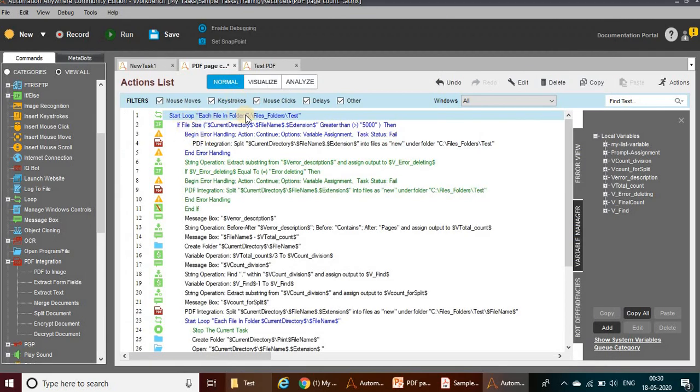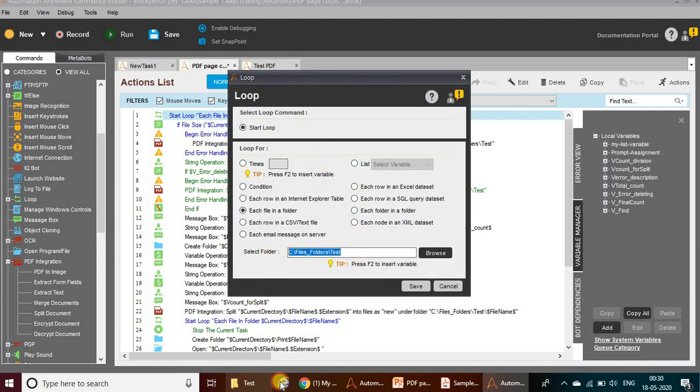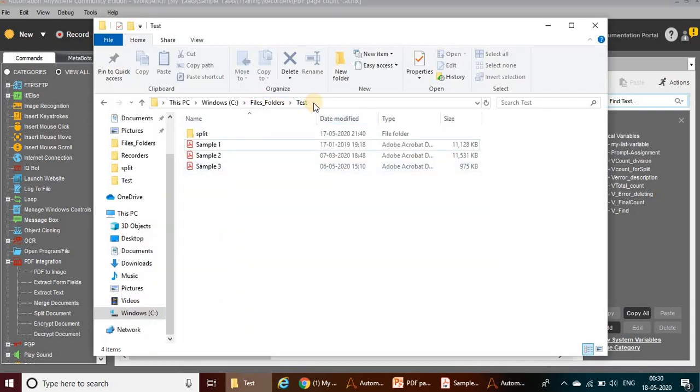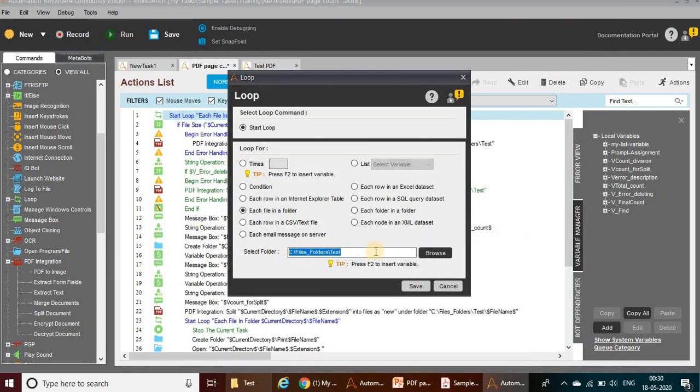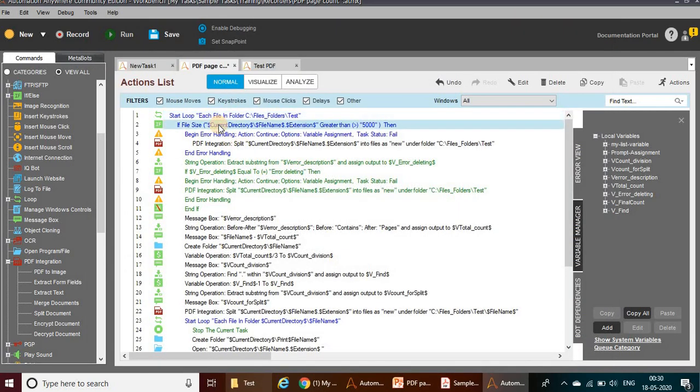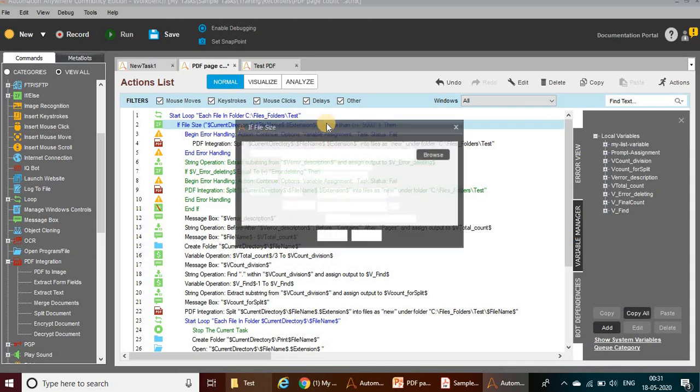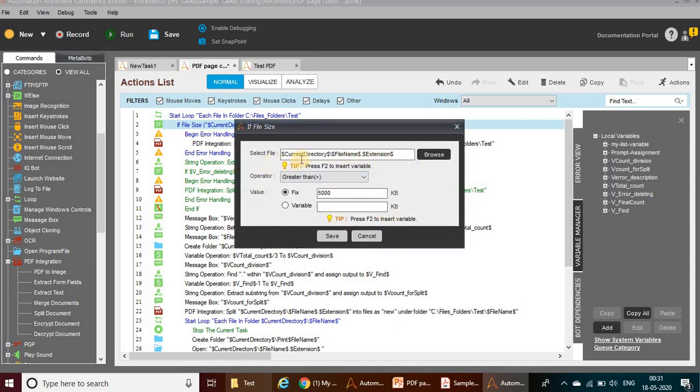The same command, I have used first the loop command, start loop each file in a folder. So here the folder I have selected is C files folder test. After that, if any of the file size is greater than 5000, for that, very simple, current directory. So let me select once again so you can understand very easily. Here select file, current directory, and then file name dot extension.